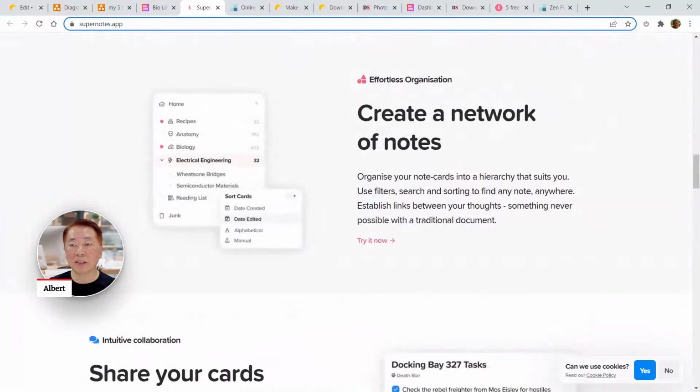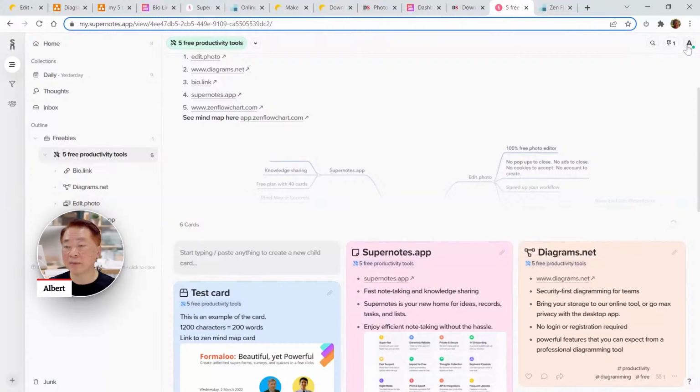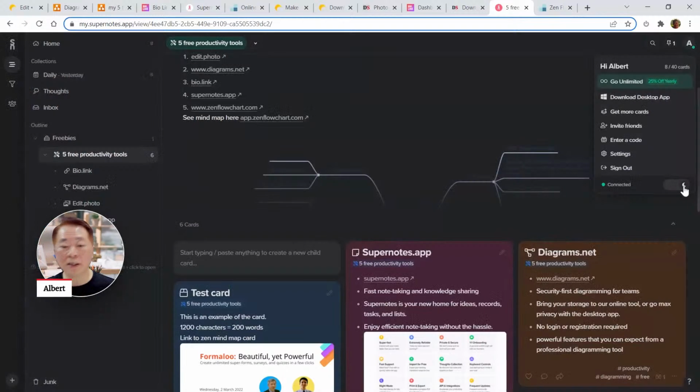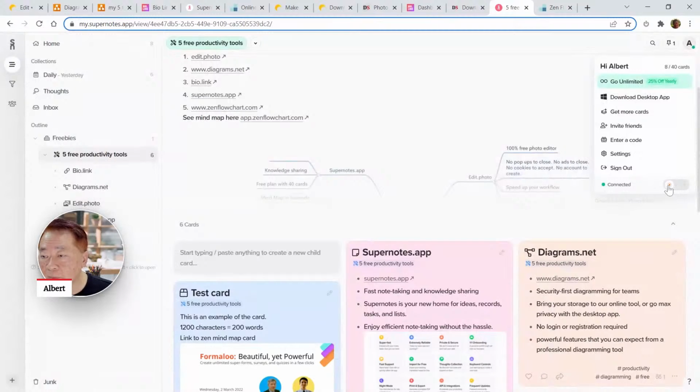Okay, let me see how to do dark mode. I think it's here. Okay, this is dark mode. Okay. This is bright mode. This is, I think, semi-dark mode. Okay. So that's it.